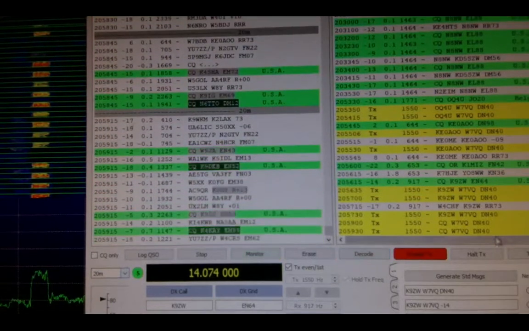I'm sending CQ again. And as with voice or CW, sometimes it takes 2 or 3 to get a response back.